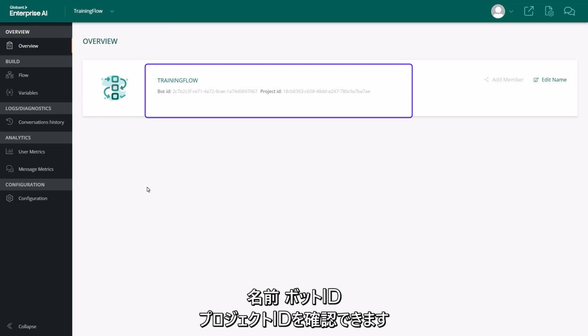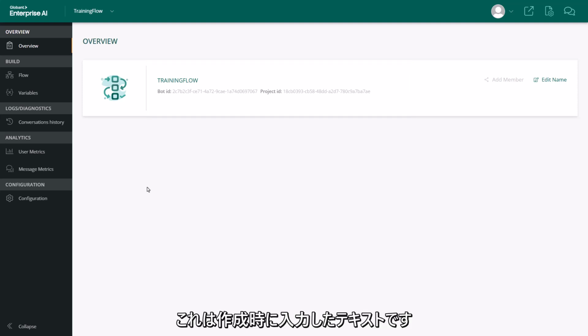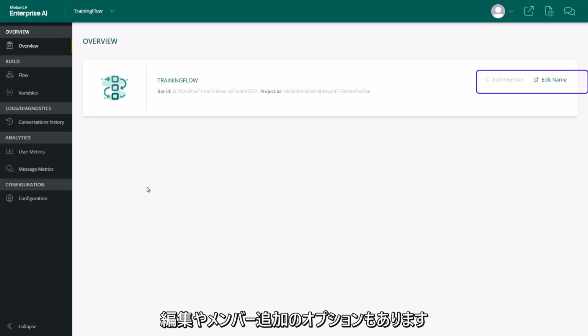We can see its name, bot ID, and project ID, which are unique identifiers. They are useful for reference and internal management. We also see the flow's description, which is the text entered when it was created. And we also have the option to edit it and add members.